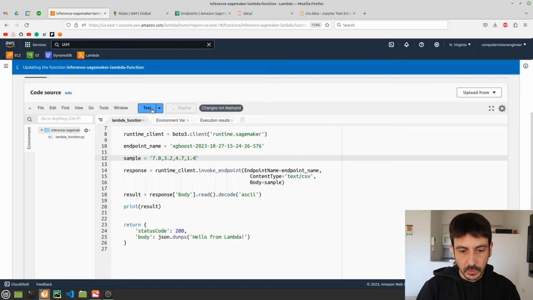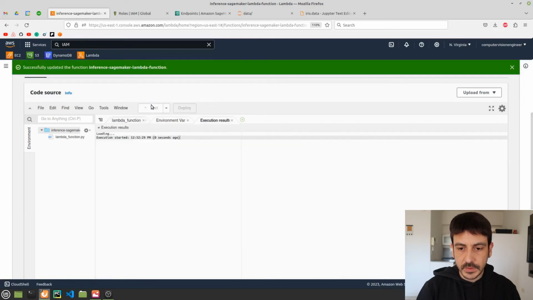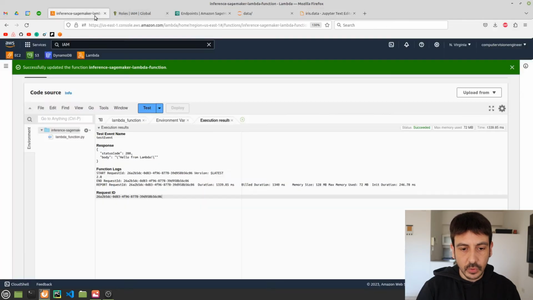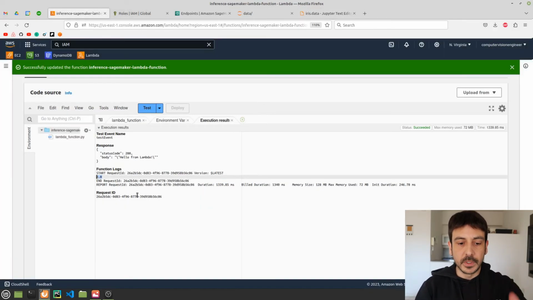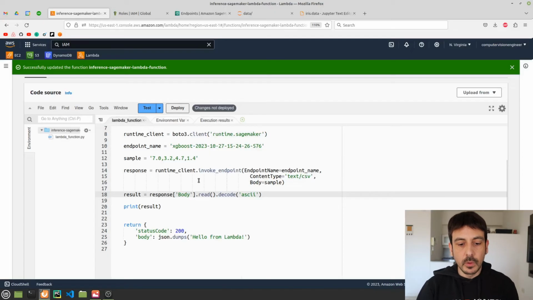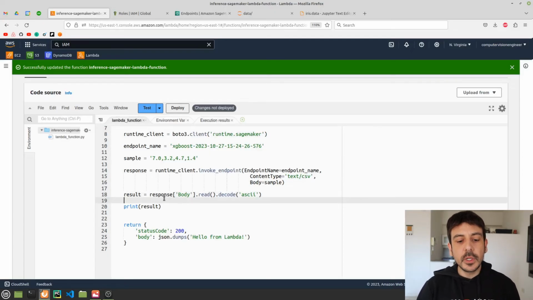I'm going to click on deploy, and then I'm going to click on test. I mean, we replaced this value, the label, by the number 2, so we should be getting a number 2. So everything is working perfect. And you can see that we are getting a float, right? We are getting 2.0, which is a float. And I'm not completely sure if it's actually a float or if it's a string.